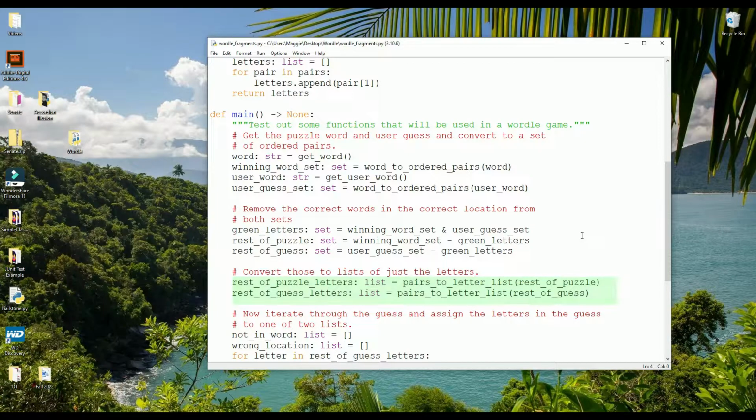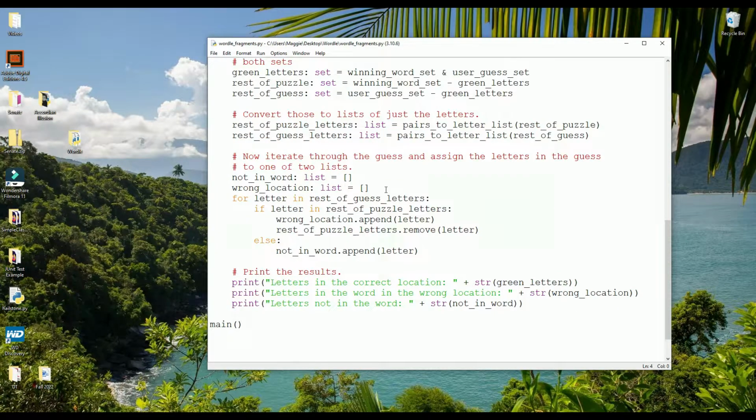Now I create 2 empty lists, one for the letters not in the word, and one for the letters in the word but in the wrong location, and iterate over the letters in the guess, checking to see if they're in the word. If they're in the puzzle word, I remove them from the puzzle word and store them in the wrong location list. If they're not, then I just store them in the not in word list. And then I print everything out. So it's pretty straightforward once we've removed the letters that are in the correct location.